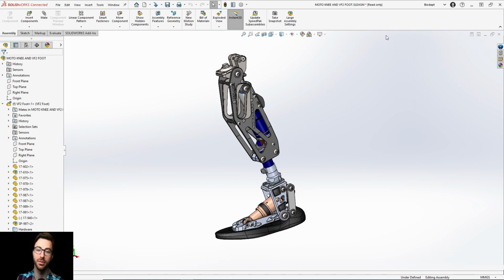You actually won't be able to save anything or open anything in SOLIDWORKS Connected until you are connected to a collaborative space. So it may take a minute once you're first opening it for this to register and connect to the cloud, but once that's connected, you're good to go.